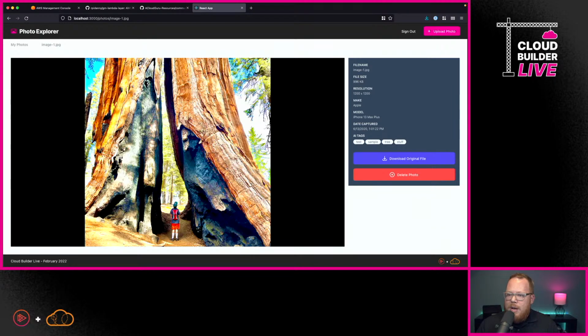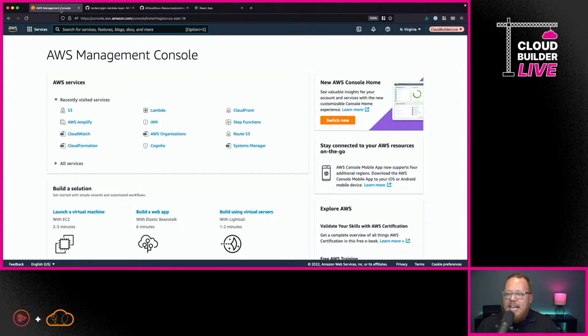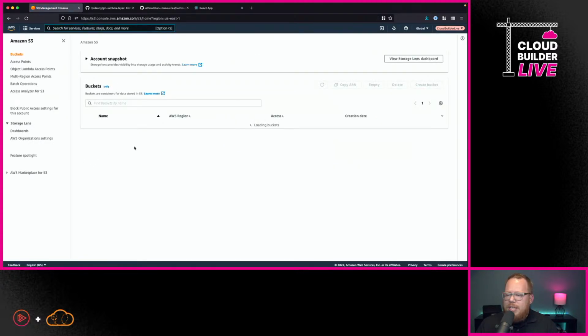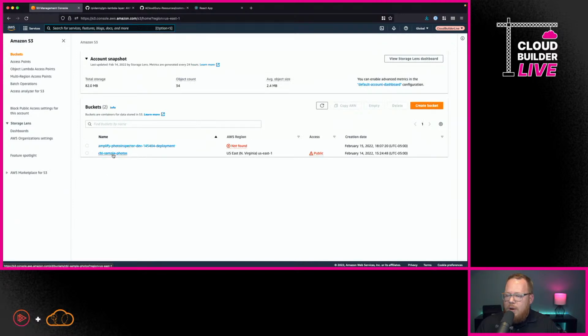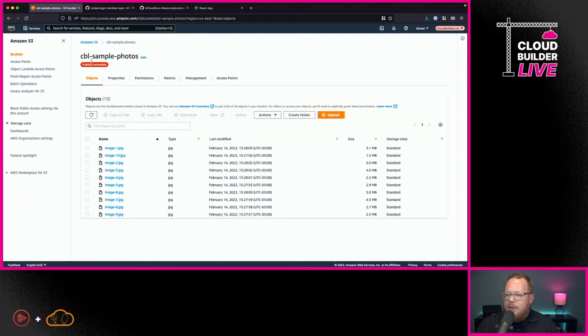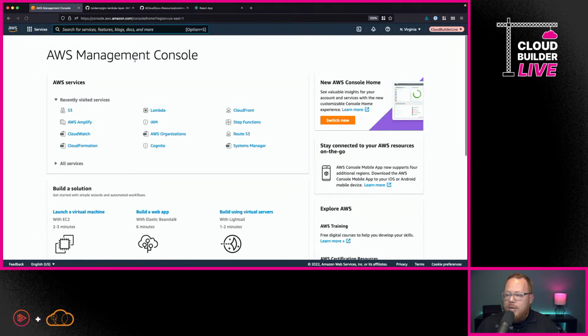And I want to show you that first of all, I do have an AWS account that we are already logged into. And if I look in here, for example, in S3, you're going to see that there's really only one particular bucket here, and that is the one that has our sample photos that are loading up within the application. So what we're going to be doing is adding to this particular account. And this is one I have just for my work here on Cloud Builder Live.